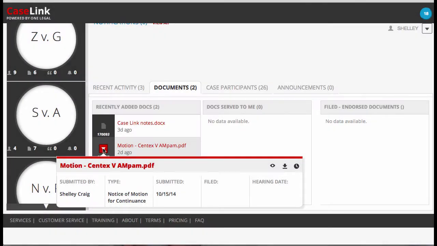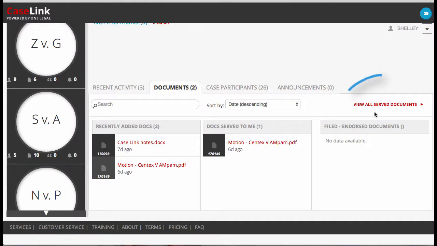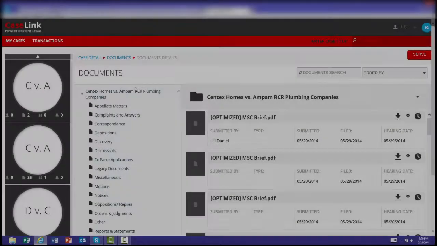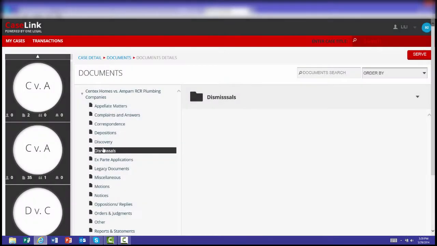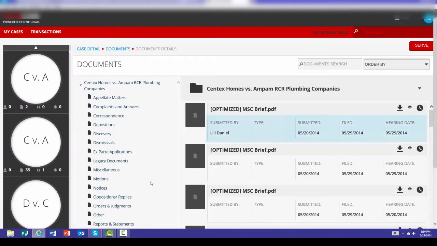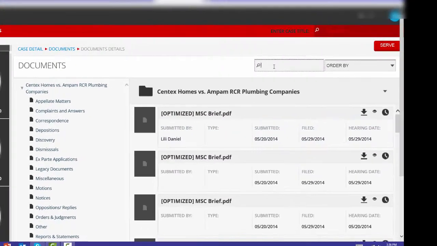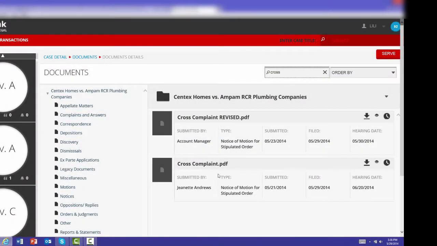Click on the drop-down here and you can see more detail on the case. You can preview the document here, download the document. You can click here and see the document's history on CaseLink. You can view all served documents here by clicking on this link. Now you can see all the documents on this case in a folder format for easy access, allowing you to see a history of the documents related to this case. You can also do a document search here and see the documents that you need for that particular case.